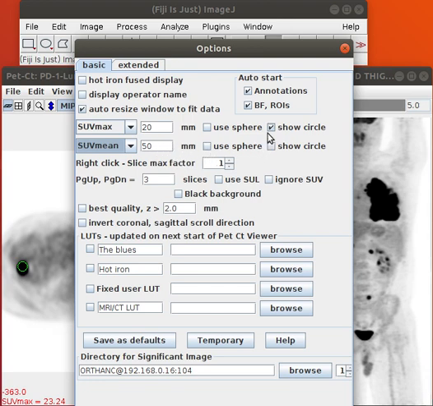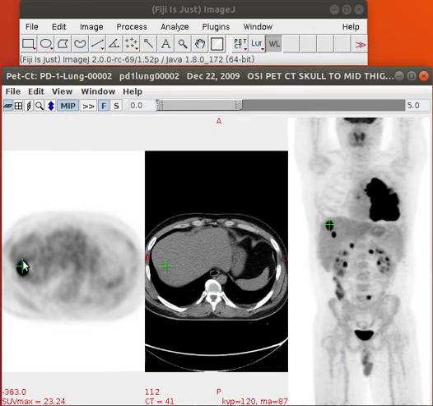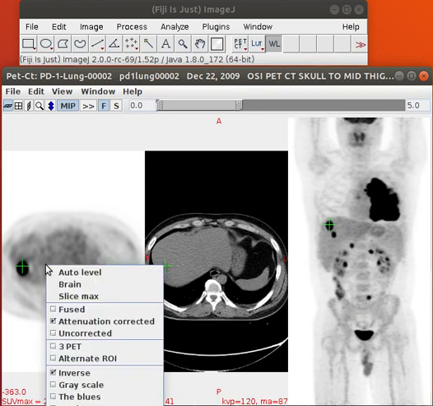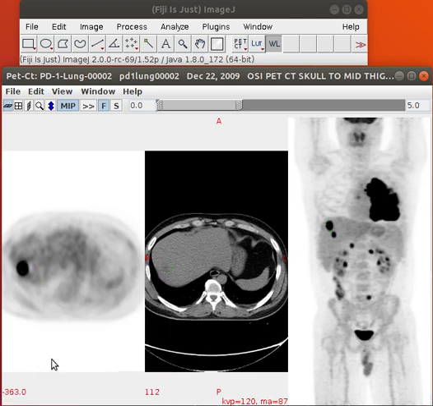So in this case, I want to unclick this circle, and I want to use the circle in the SUV mean, so I can tell the difference whether I see a circle or a cross, whether I'm looking at the max or the mean. Let's get out of here. And here I'm looking at the cross, I'm looking at the max. Now I want to see this alternate region, which I've defined as the mean. Here, use this alternate ROI.